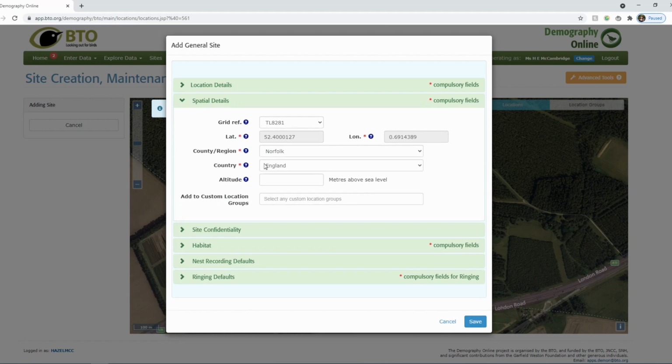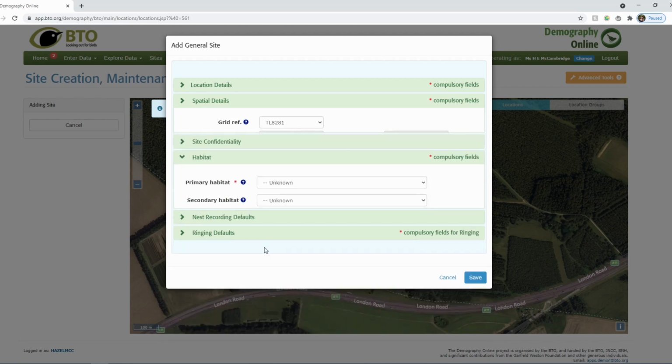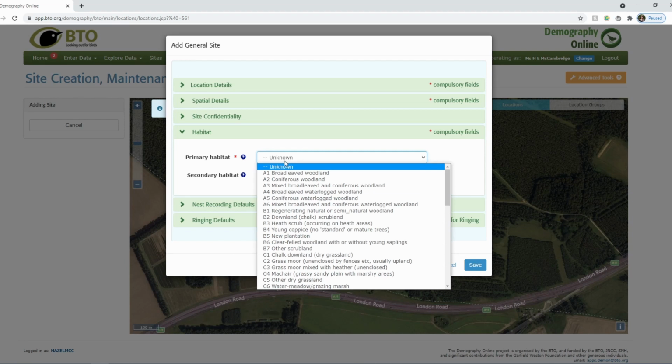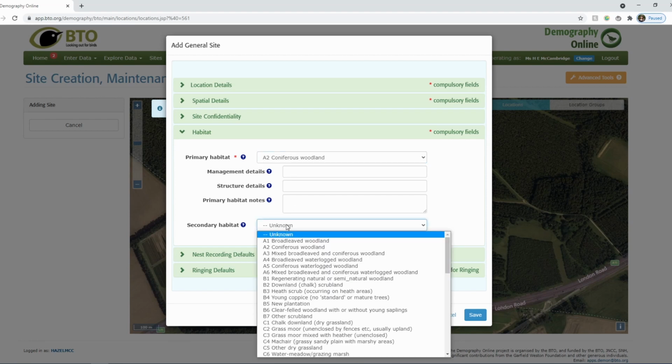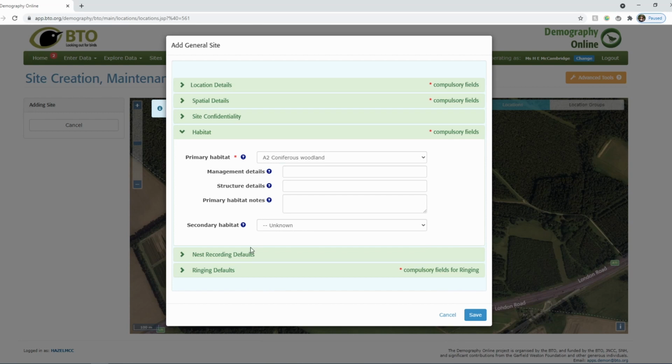We want to go to spatial details, and these have already been filled in by the map location. You can add if it's a confidential site. Then we want to add some habitat details, so this is a coniferous woodland. You can then add any other details that might be useful to you, and then if there is a secondary habitat, which I'll leave blank for now.